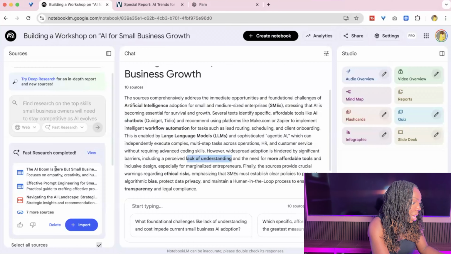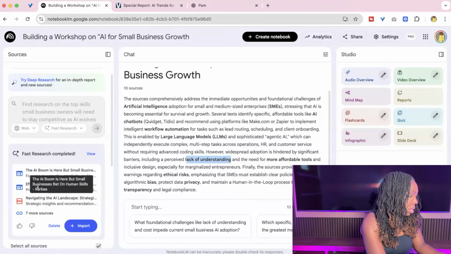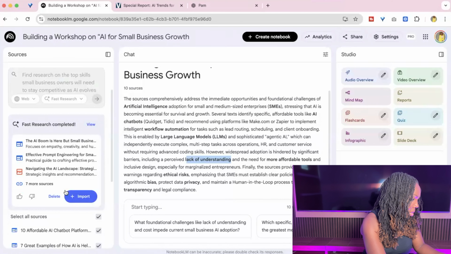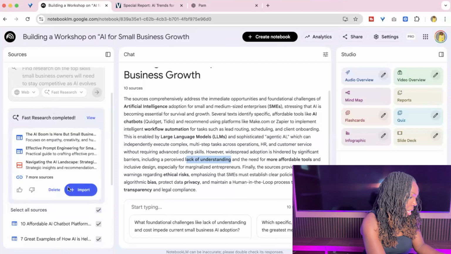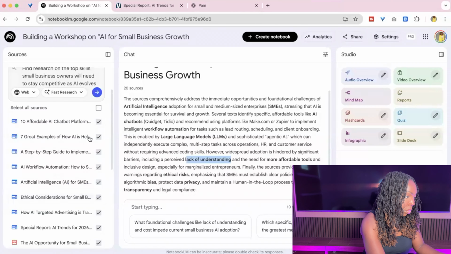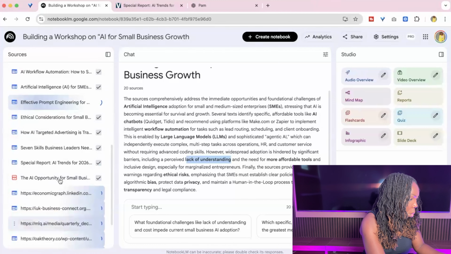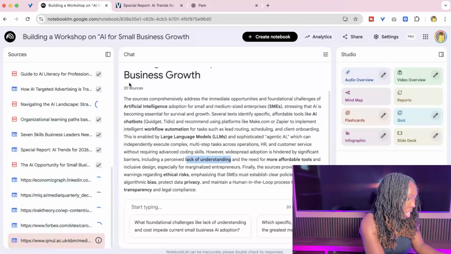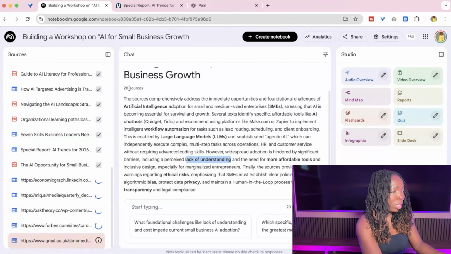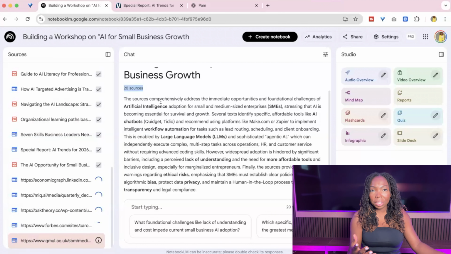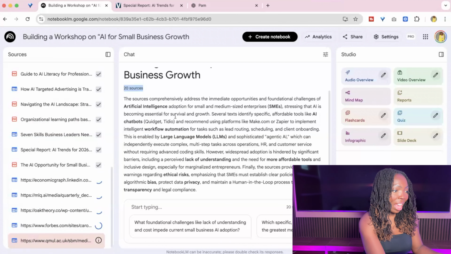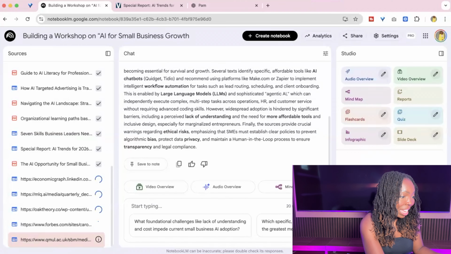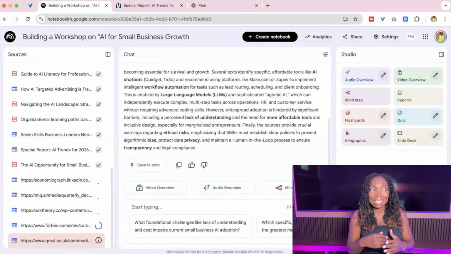Now, if we go back to the left side, it has given me some more sources based on the new question that I have asked. So I'm just going to click on import, and now it has all of these additional sources. You can see that it is now importing to add to the sources that I had before. As you can see, I had 10 sources before, now I have 20 sources. And remember what I said, NotebookLM can take up to 300 sources at a time.